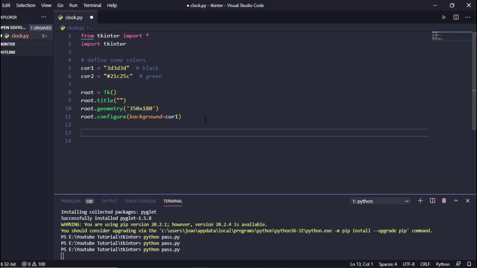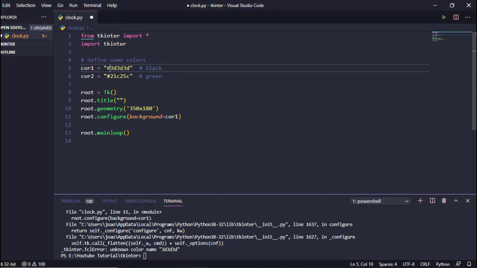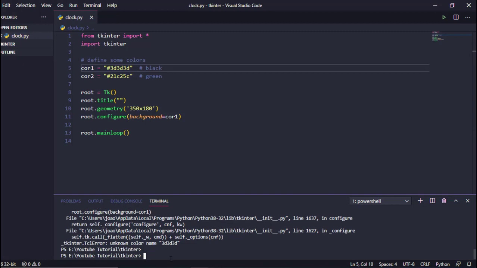Then after this we will call the main loop, root.mainloop, this way, and save. Now we'll execute to see what we got. Python clock.py. So we got some errors. It is from this one, cor. I forgot to put the hashtag here, this way. Save, and let me execute it again.